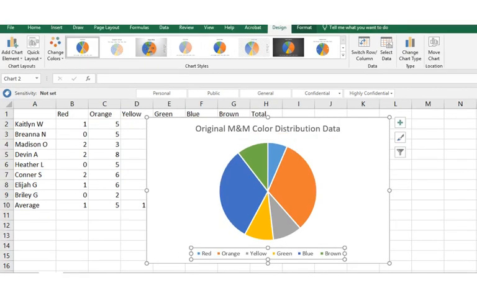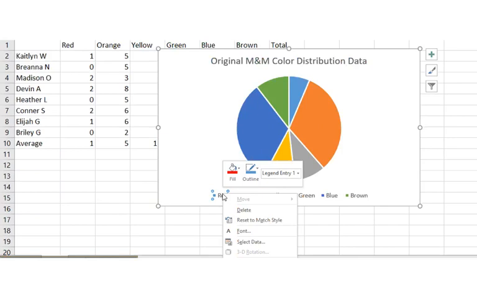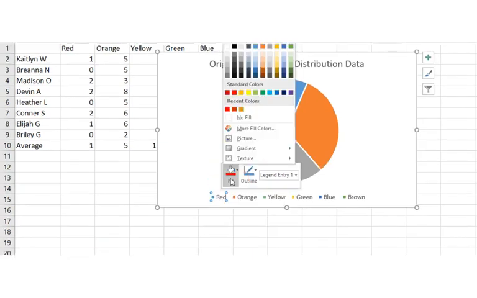Next, we'll click on the legend down below. A bounding box will appear around the entire legend. We're going to click on just the word red, and a bounding box should appear with 4 little dots around just the word red. Next, we will right-click on just the word red. This menu will appear, and we will pick the Fill Paint bucket. That will expand up into this menu.